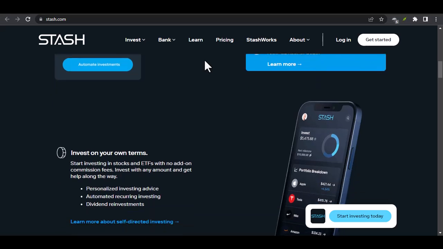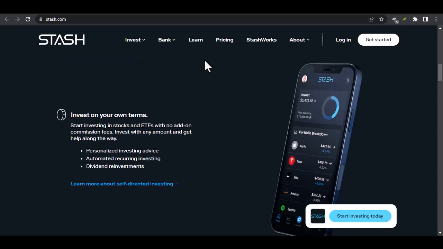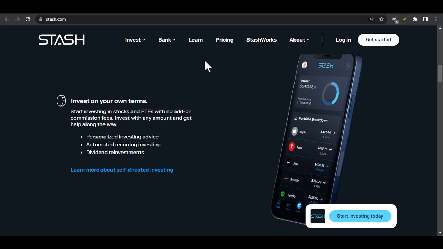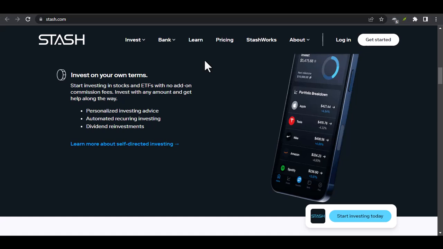Once you've linked your bank account, you can transfer money to your stash account instantly or schedule a future transfer. This method is convenient and straightforward, making it a popular choice for many stash users.